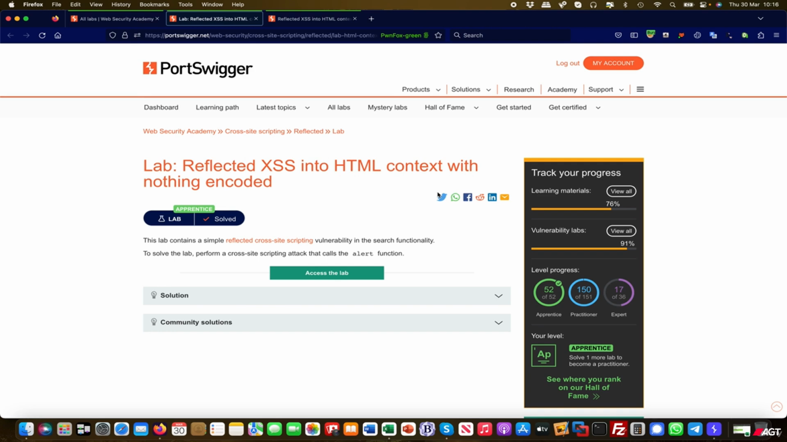Hey guys, this is Martin, and today we are taking a look at a cross-site scripting vulnerability. In this case, it's a reflected cross-site scripting vulnerability into the HTML context with nothing encoded. This is a very simple reflected cross-site scripting vulnerability in the search functionality of the application. Our job is really just to call the alert pop-up window.